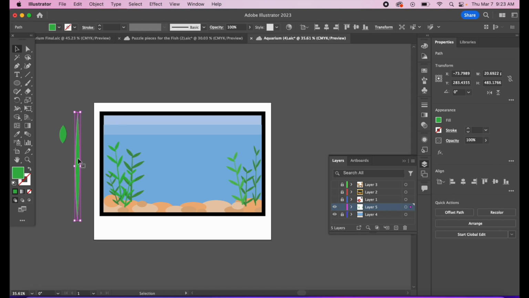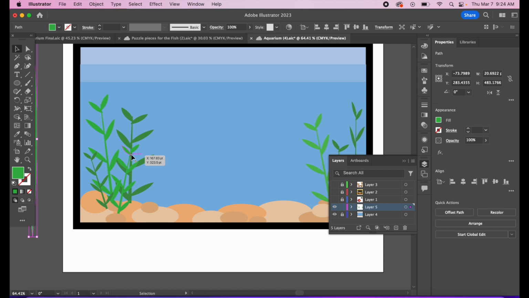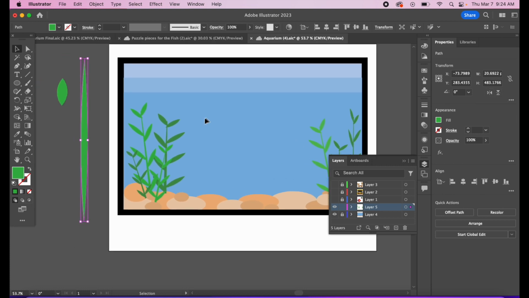All right, let's copy this and place it in the aquarium, tilting it in different directions. You may have noticed that I made the plant different colors of green. That adds some variety to the tank. And you also can flip it over here by going horizontally, flip horizontally. Okay, let's place a few of these blades of grass in. Command C, Command V.